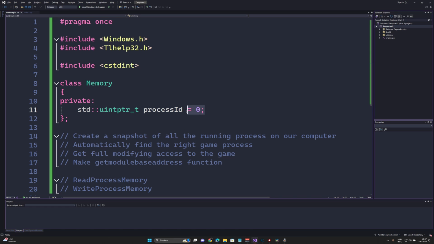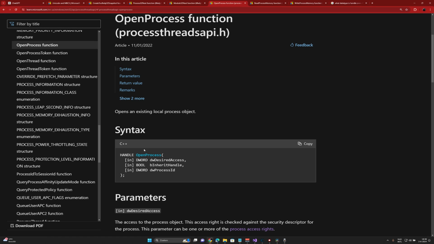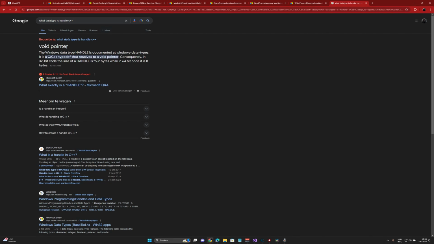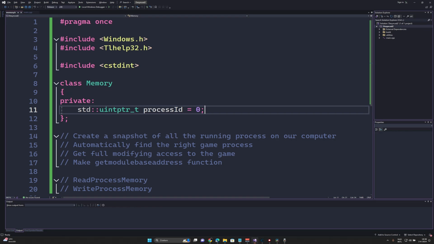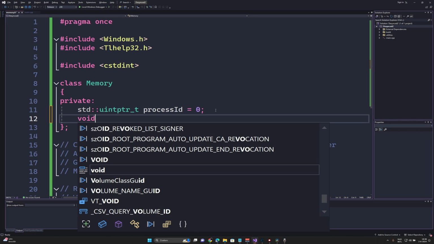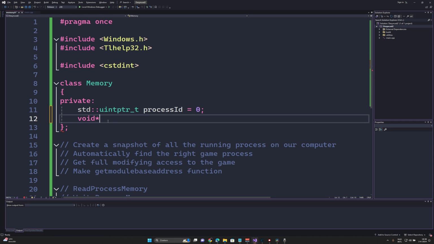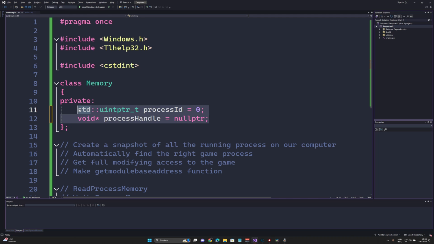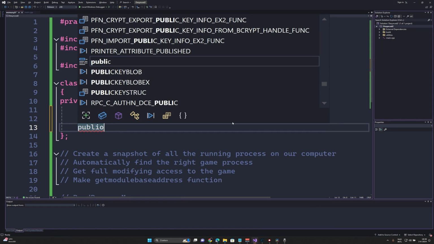Alright, so for the next variable, we need a little bit of information. When we call this OpenProcess with these parameters, we're basically creating a handle to the process. We can see that here, HANDLE. We basically want to store this handle in our own separate variable. So what is a handle? Well, if you look up what data type a handle is in C++, you can see it's a void pointer. So if I go to my code, I'm going to name this one void and then a star for pointer, or asterisk, whatever you want to call it. Then we're going to name it processHandle, and set this to nullptr for now. That's basically all the variables we need to be private. Then we're going to add public.